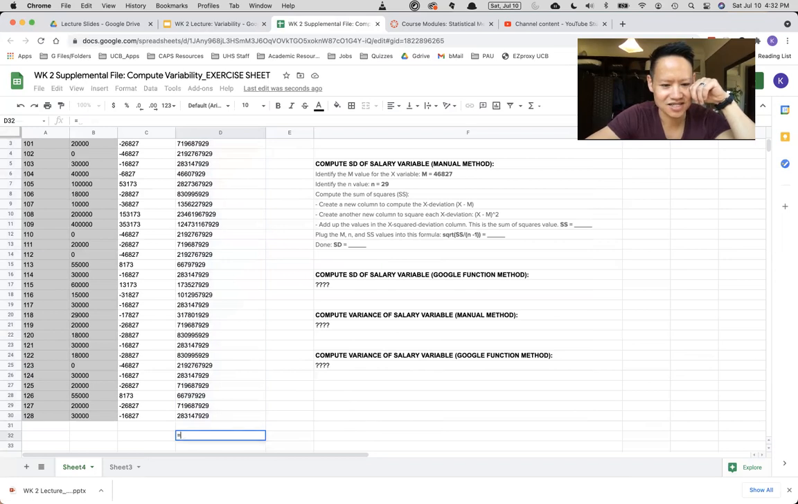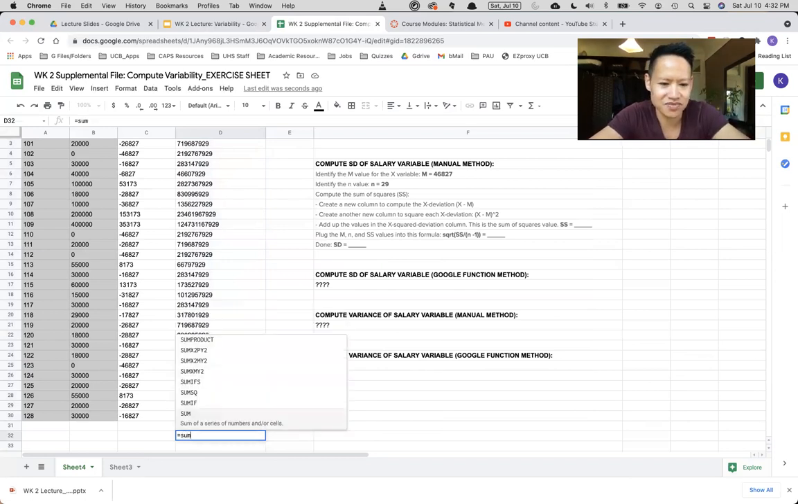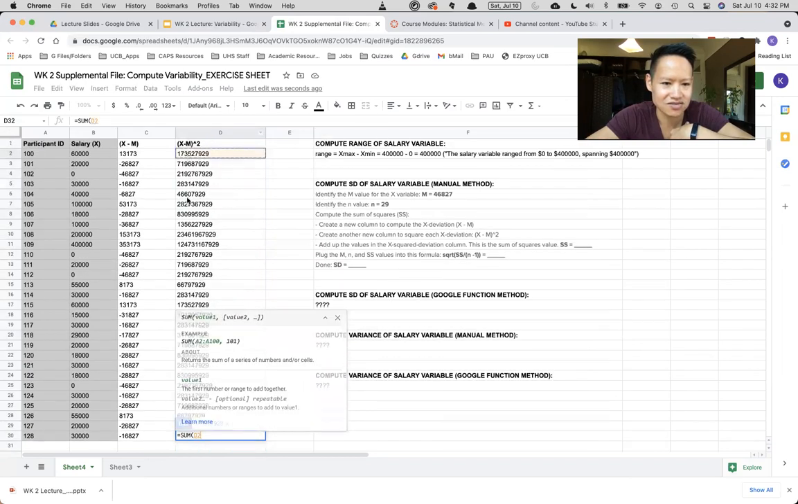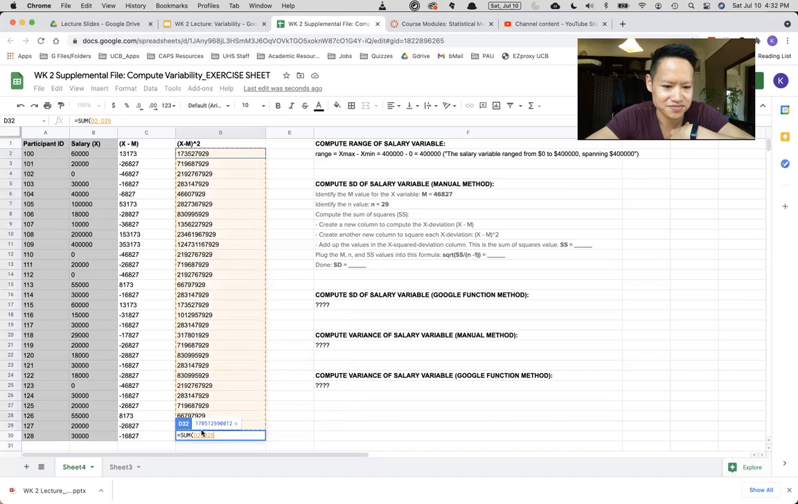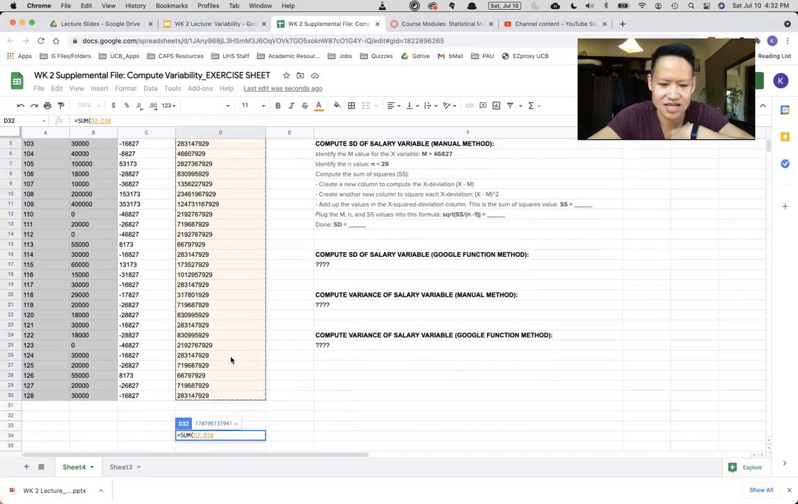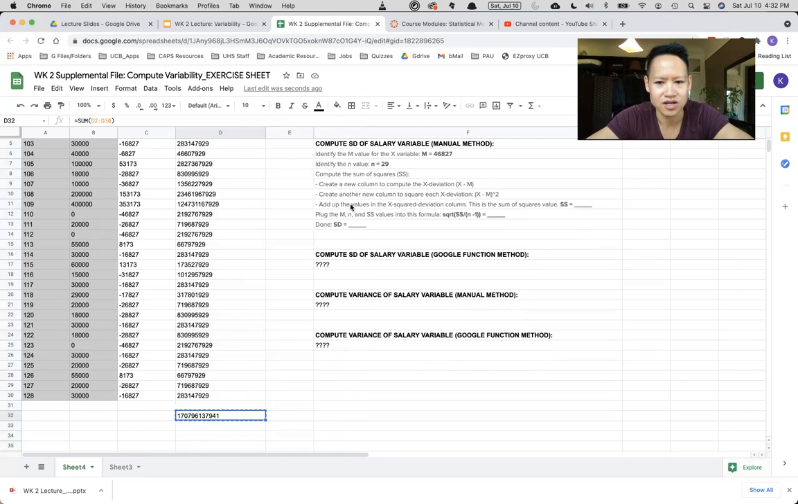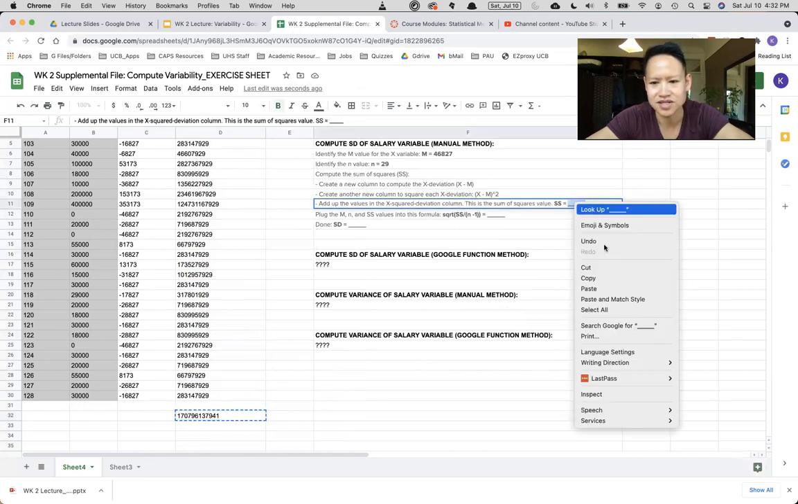I put equal sign, I type sum, and you see here, this is what this Google function does. It's the sum of a series of numbers and or cells. I click on this, and then I highlight all the things I want to sum up. There you go. Perfect. I hit enter and I get this really large number. I'll copy this number and I'll put it here in the sum of squares. Nice.